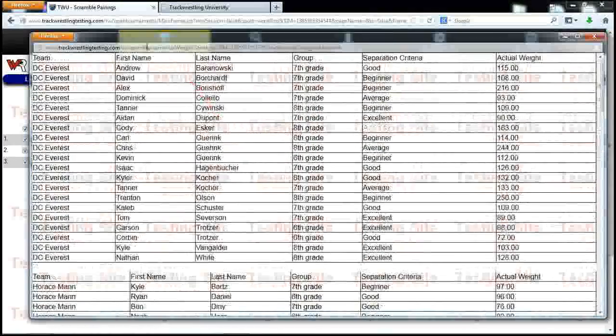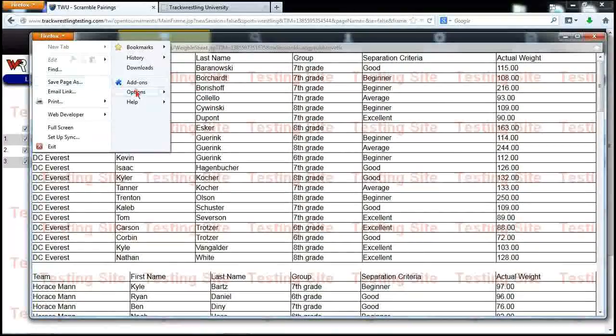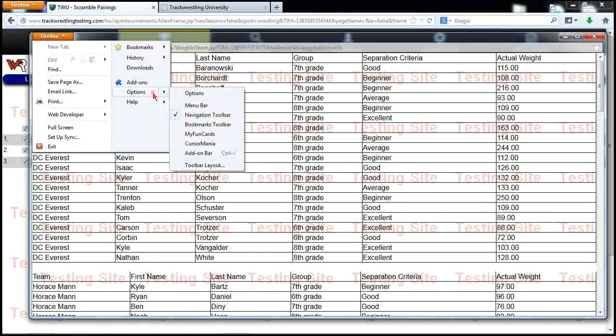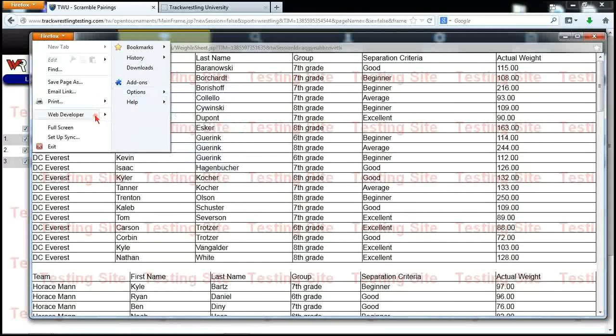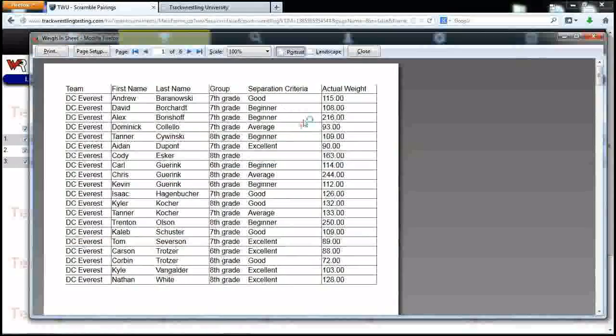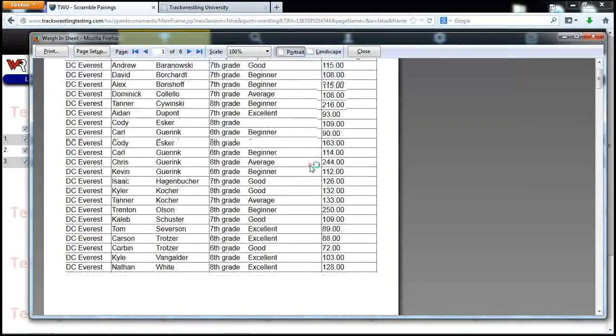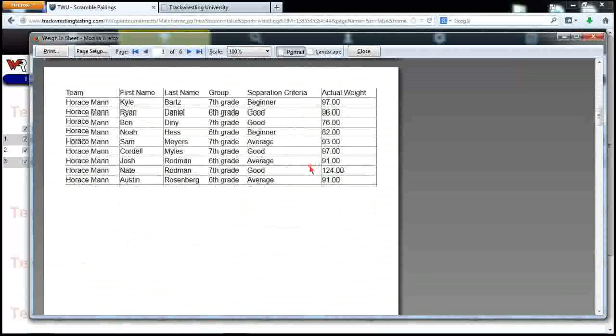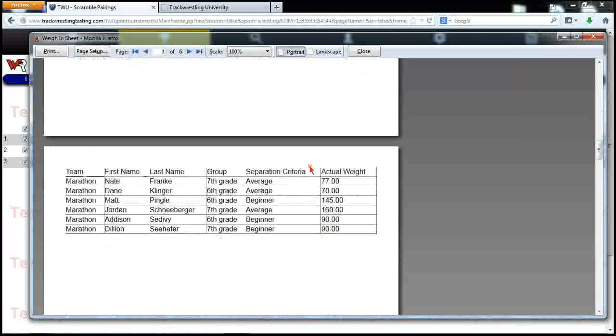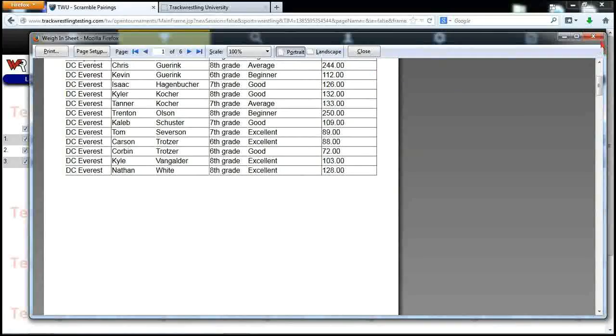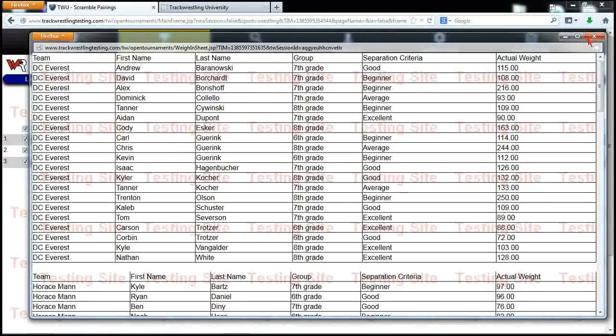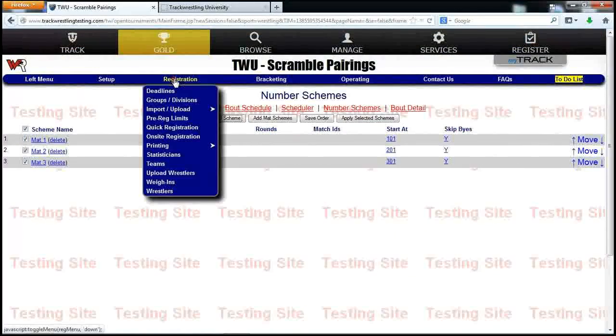And if I do a print preview, actually what we do and what we've done in these, if I go to print and preview, this prints 1 page per team. So one team per page, I should say. So I could give that to the coach, and they could let me know if there's any changes. And then, of course, if there were any changes, I would just come into the registration menu.